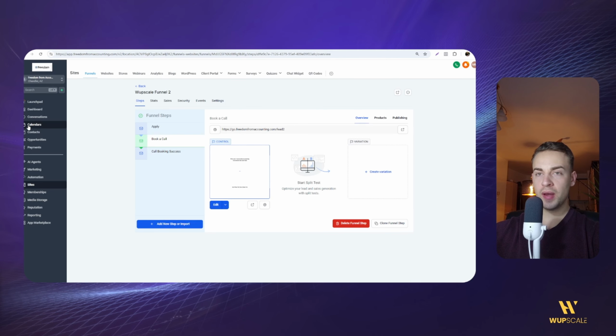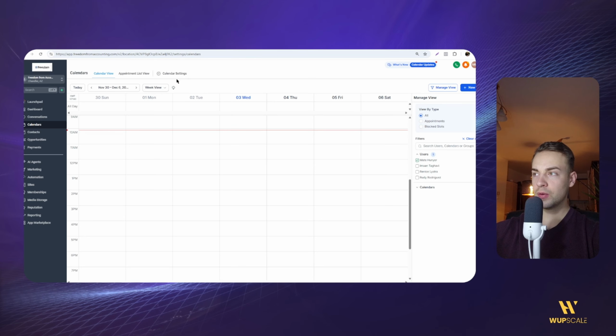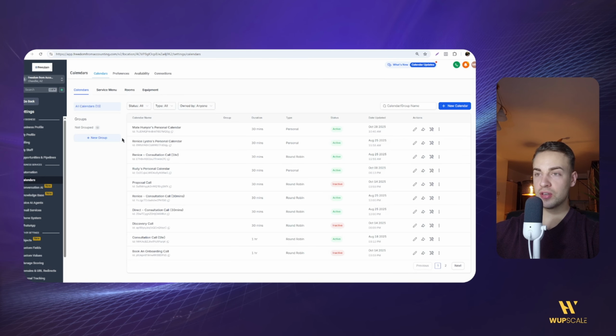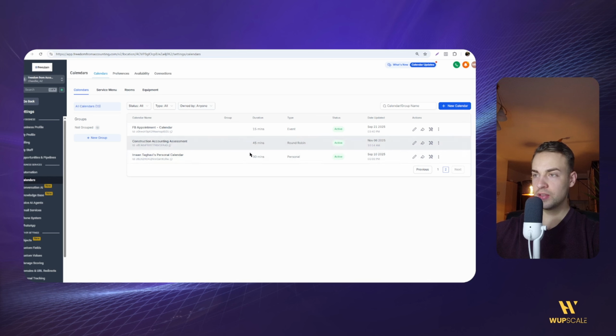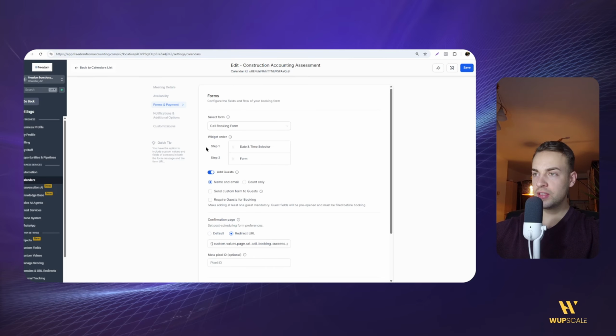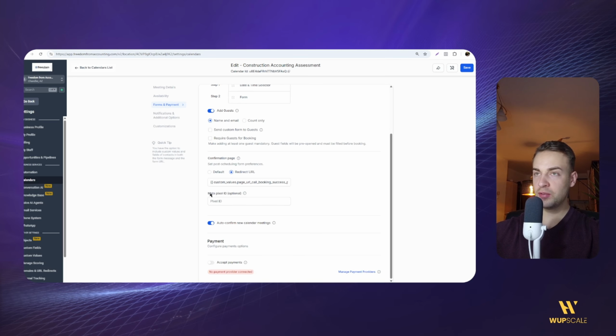So we need to go back, go to calendars, go to the calendar settings, and we need to select one calendar that we are going to use, which is going to be the construction assessment. So this is on page 2. Let's go to settings, go to forms and payment. And then here you'll see the form, the questions that you use. And then here you have the pixel ID.